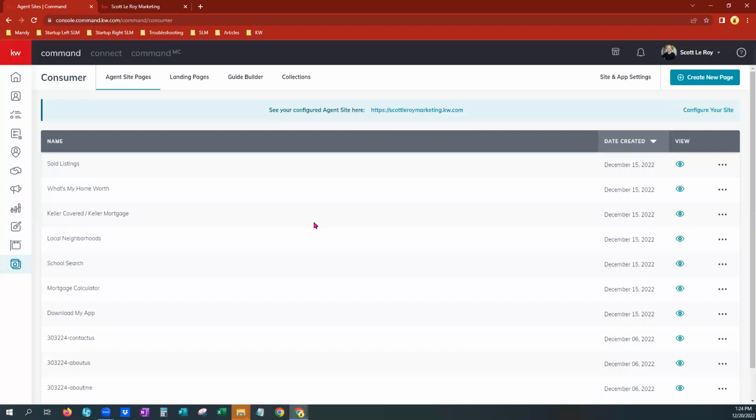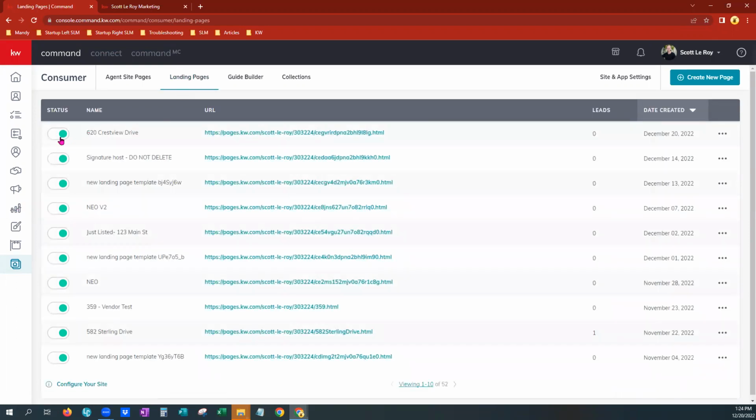Now we're looking at the agent site. Remember, we made this as a landing page, so it's not actually tied to our agent site. So I want to go back to landing pages and we'll see right here at the top, I got a green toggle on, so I know my status is live. This is the page that I titled the 620 Crestview Drive. And I have my URL here.